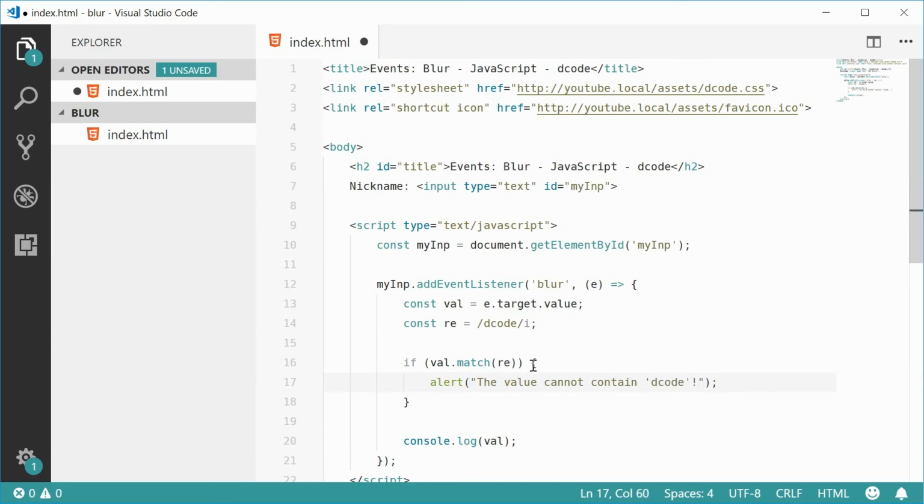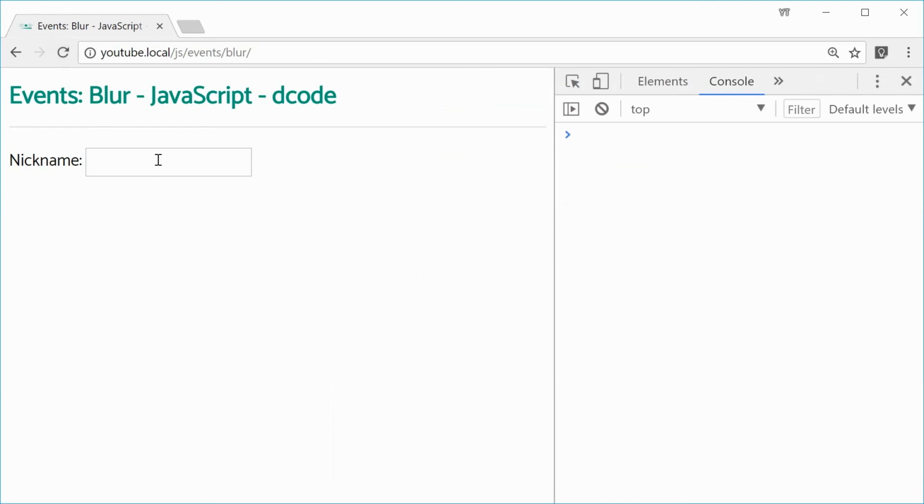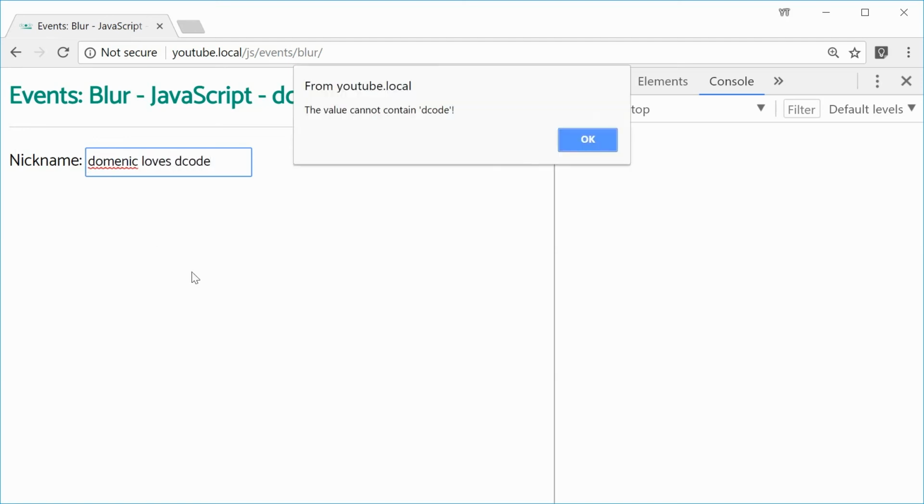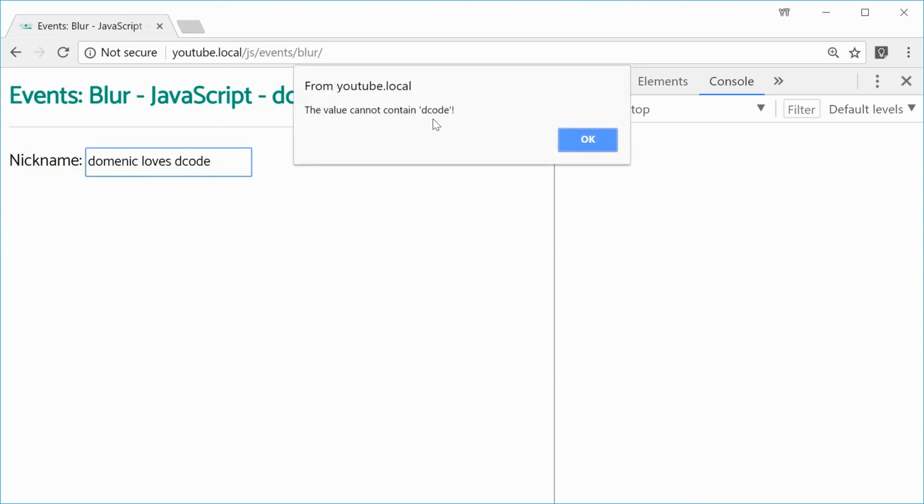Okay, so now let's just get rid of that right there and test this out. I'll save this and refresh the browser once again. I'm going to type in something like Dominic and blur it, and we see nothing happens. If I type out Dominic loves dcode, for example, and get out of it, this time we see the value cannot contain dcode. So we are triggering the blur event by getting out of the input field, then checking against the actual value, and if it contains dcode, then we load a message saying the value cannot contain dcode.